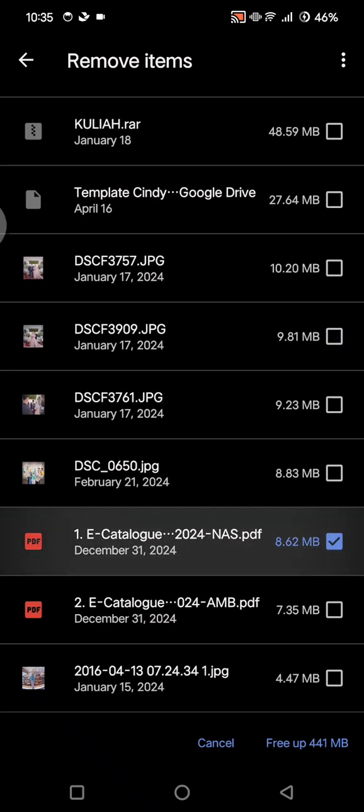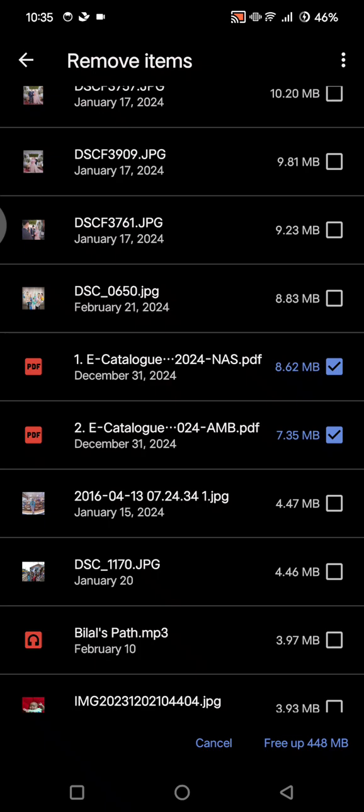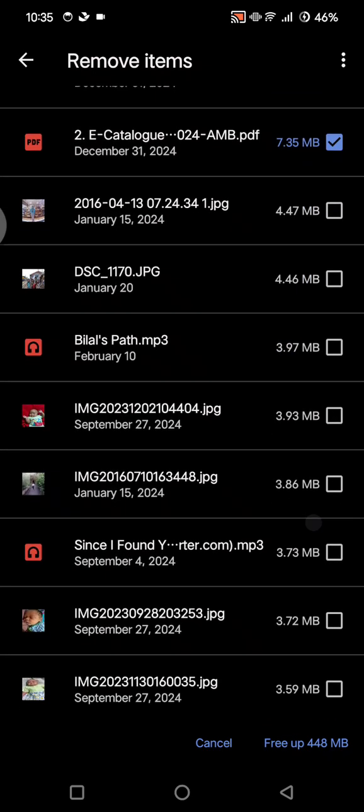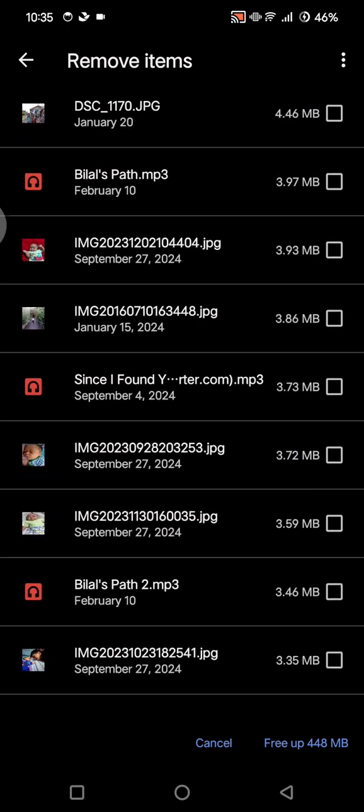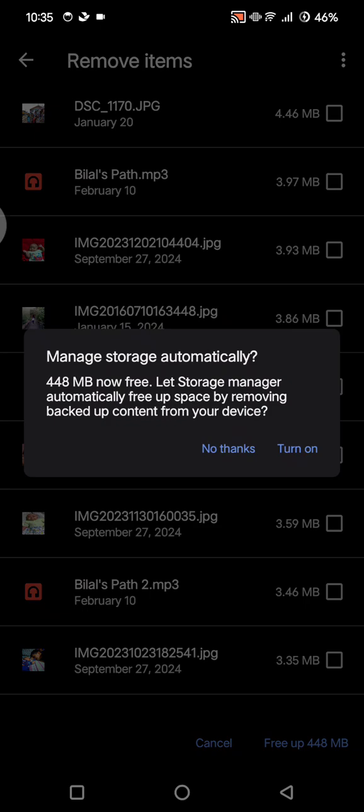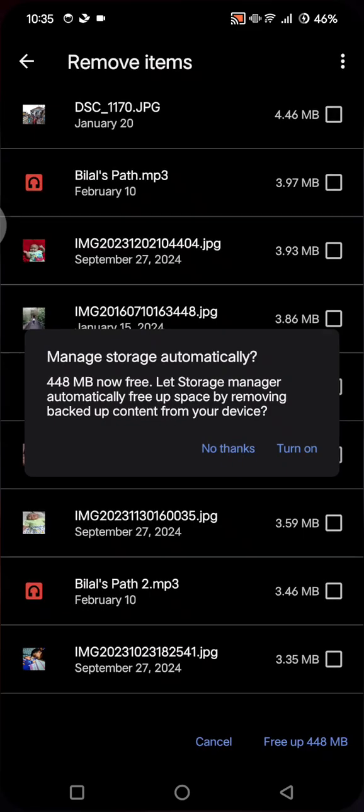You can select one by one like this, and once you are done selecting the files that you want to delete, you can just tap on free up and tap on free up space again to confirm.